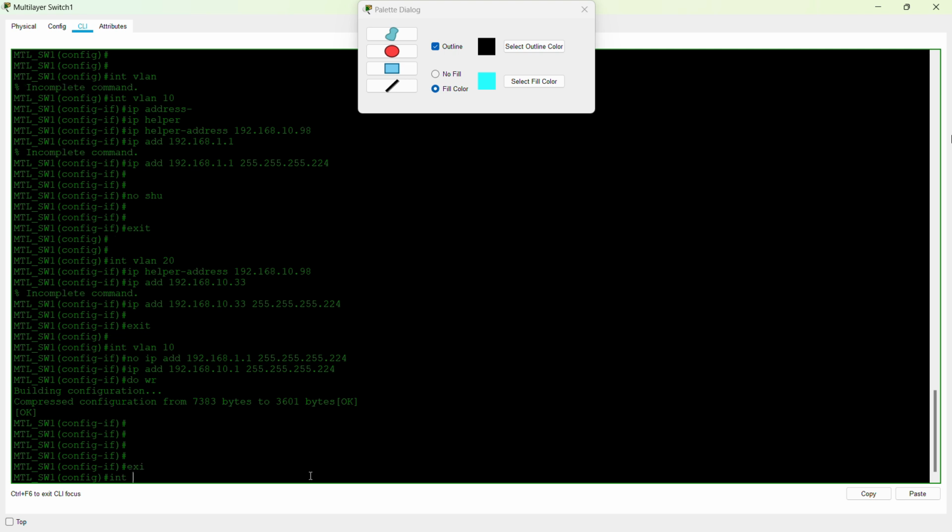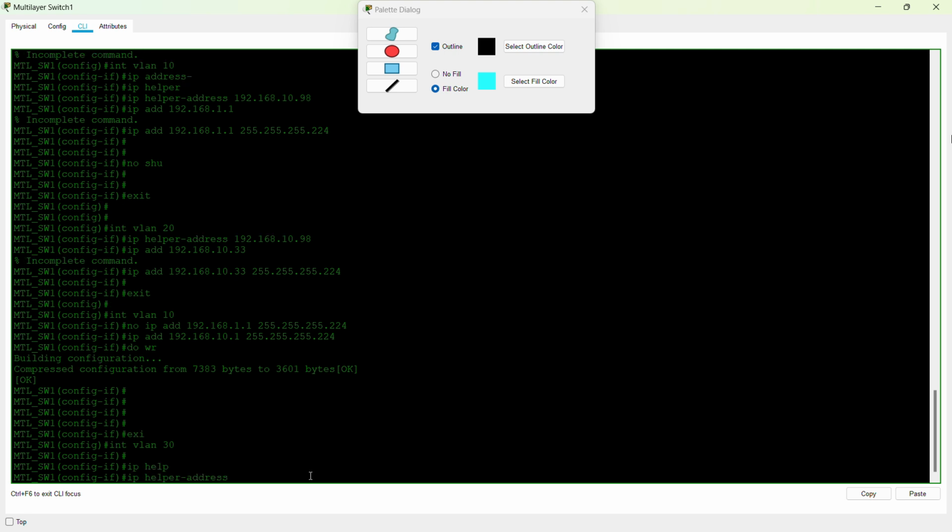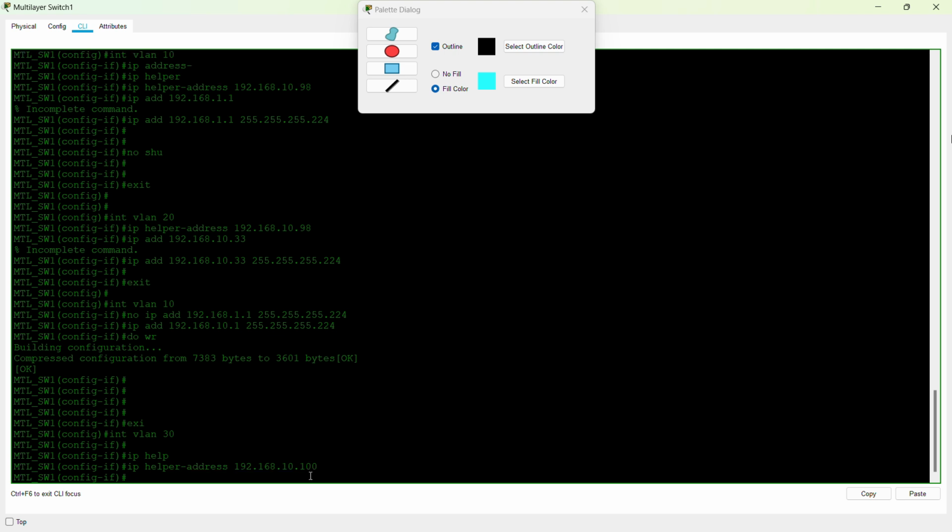let's move on to interface VLAN 30. So we're going to specify the IP helper address as well, 192.168.10.98. Oh no, 98 is actually the IP address of the DNS. Okay, so we need to modify that as well. So it's actually 100. It's actually 100.